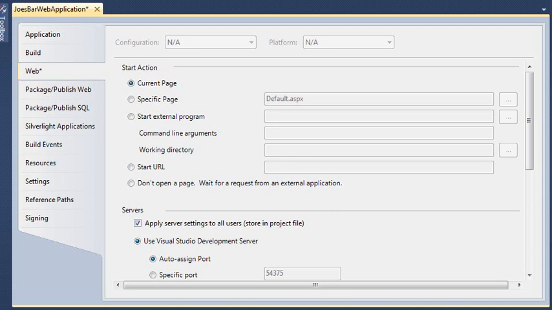The other Start Action options are rarely used. Start External Program allows you to start an entirely different program whenever you start debugging. The virtual web server will still start, but no pages will be displayed. Start URL allows you to open an entirely different website when you start debugging. This is sometimes used to test web services. Don't open a page, simply start the virtual web server without taking any other action.